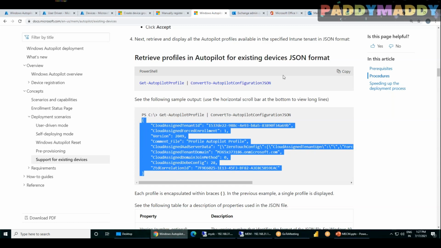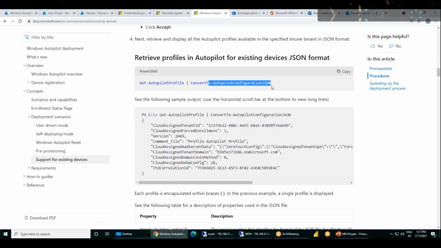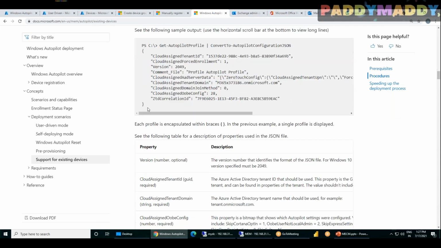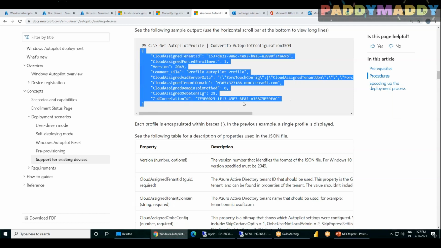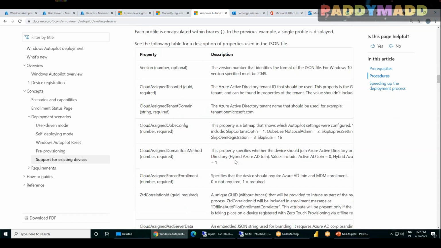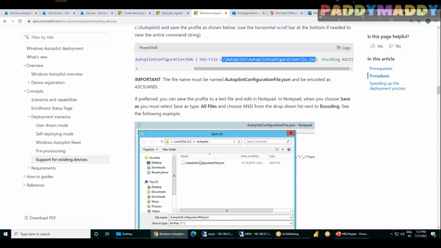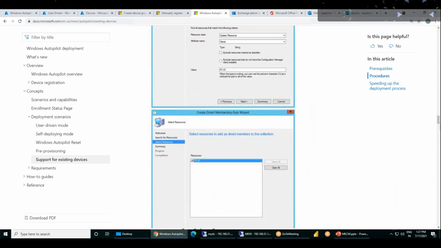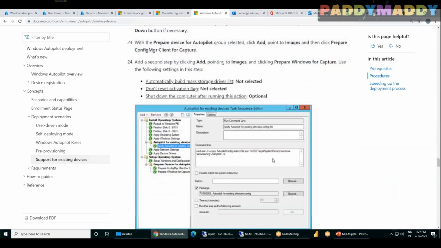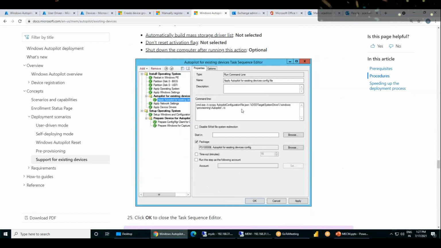Then we can convert it into a JSON format, and that file can be saved in Notepad with the extension JSON. Otherwise, you can use these commands to save the output with ASCII encoding as the JSON file. This file will be created like this, and it will be used during the operating system deployment. So let's say we create a task sequence out of that file. I'm going to show you that.